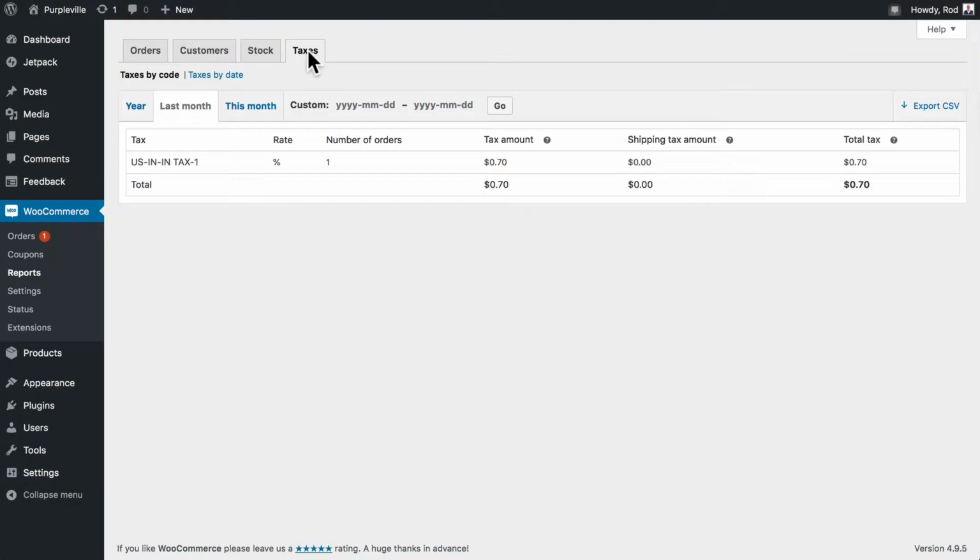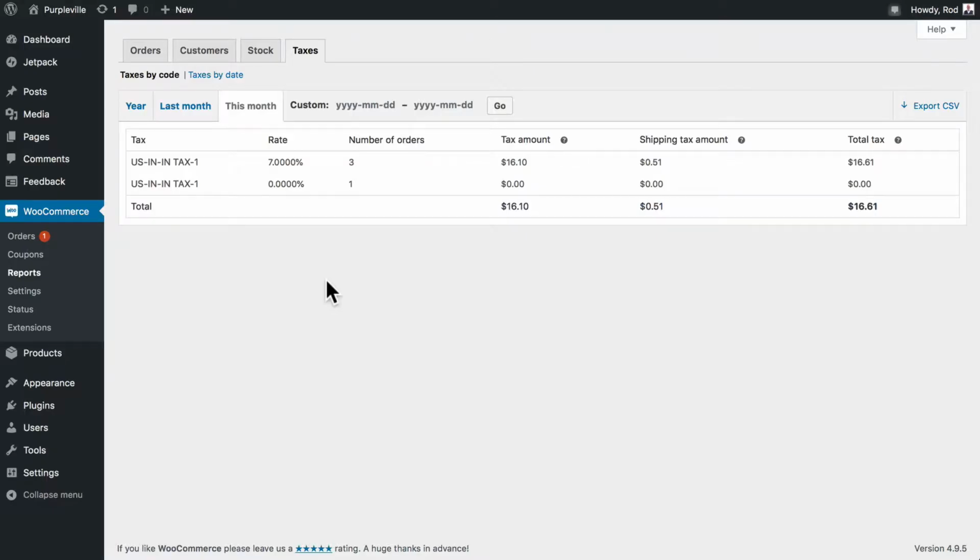And then the taxes tab allows me to see how much in taxes I've collected overall. If I click on this month, it's going to give me the taxes from all the sales I made for the last video. This is a hugely helpful report, and of course you can export it as a CSV and give to your accountant.